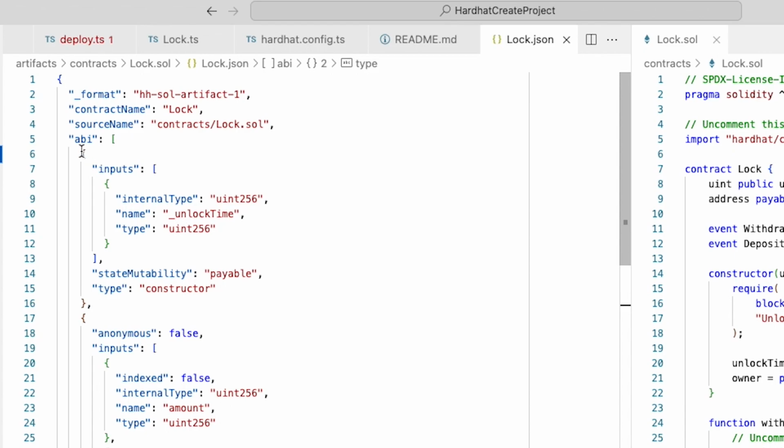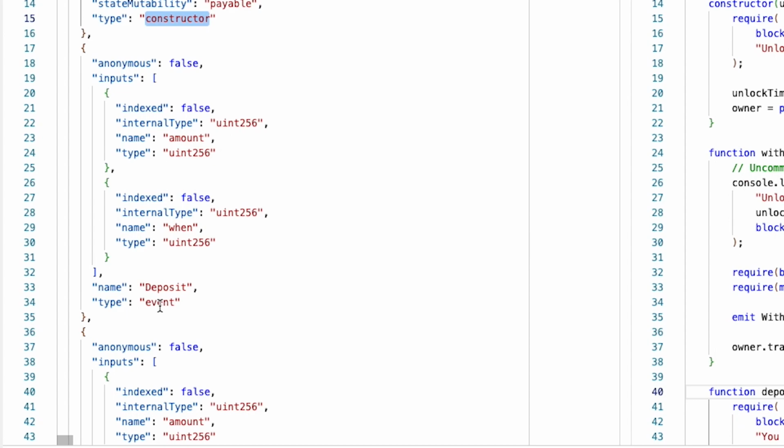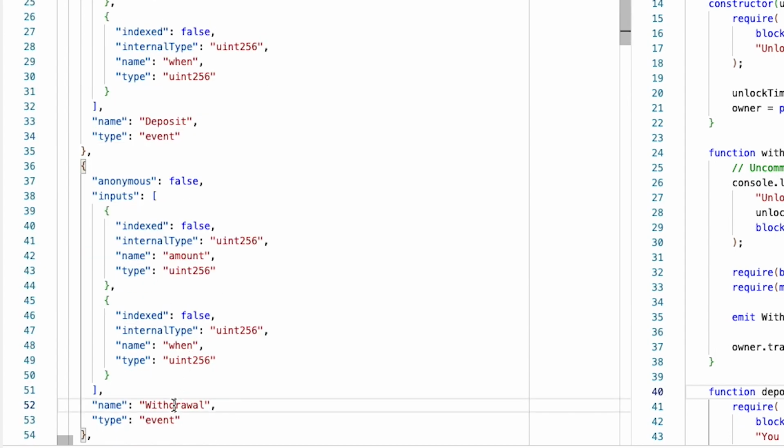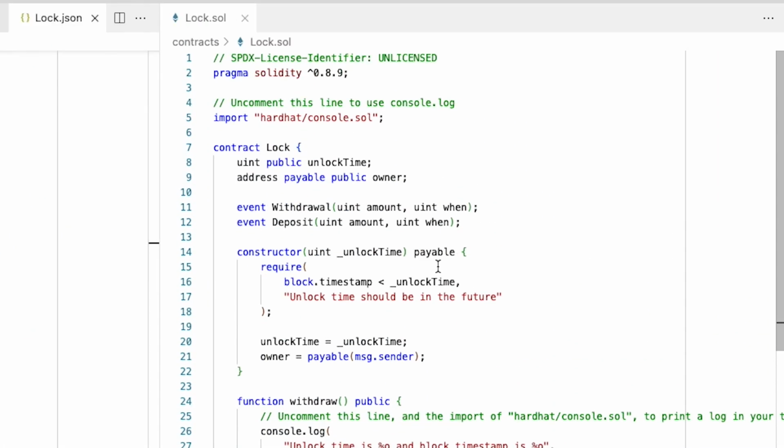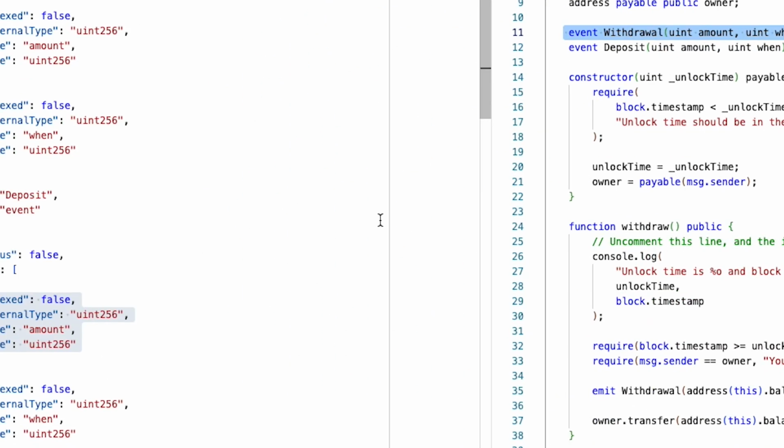At first, the ABI looks a little bit jumbled, but as we dig into it, we can start to see things that are recognizable. We have a constructor here. We have our deposit event that we created. We have the withdrawal event. And looking within these events, you can see the inputs match what we have in the contract itself. So in this case, we have an input for a uint256 that's named amount. And looking at the withdrawal event, we can see the same thing here.